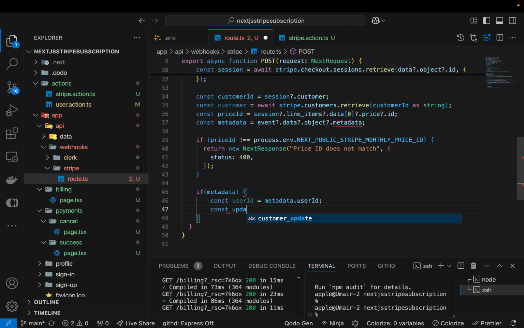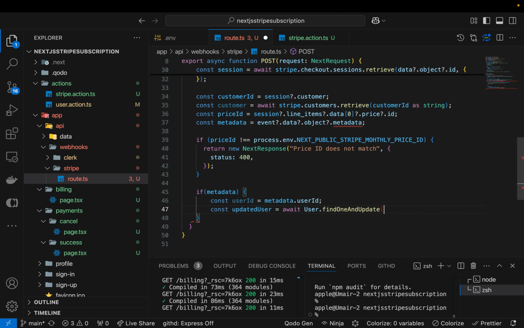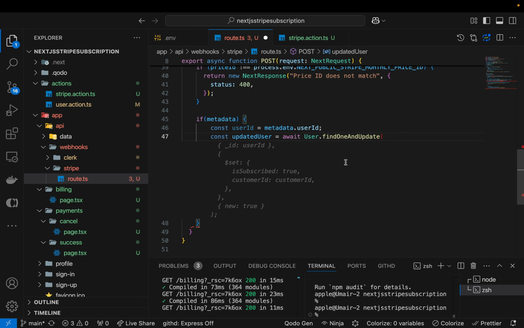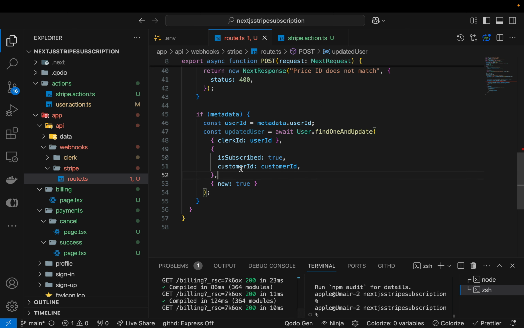And const updatedUser equals to await findOneAndUpdate. So I'm going to just select whatever Supermaven is suggesting me. Okay, but rather than this thing, we can add the clerk ID equals to the user ID. All right, so we don't need this set block. We can simply put isSubscribed true and customerId is the customer ID.